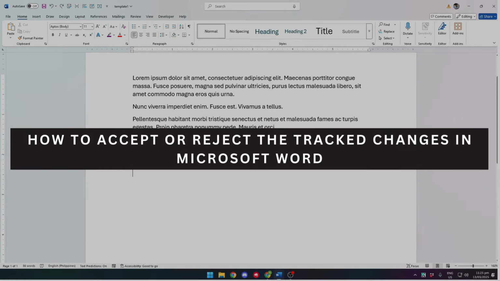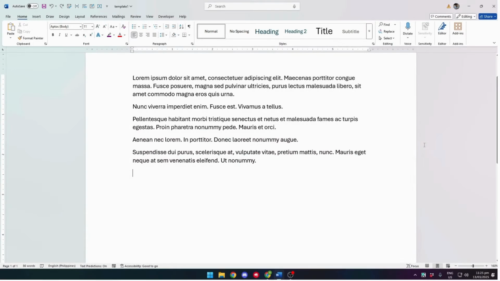Let's see how to accept or reject the track changes in Microsoft Word. First off, we want to open Microsoft Word. And as you can see right here, we have our document ready. Now let's go ahead and enable track changes.